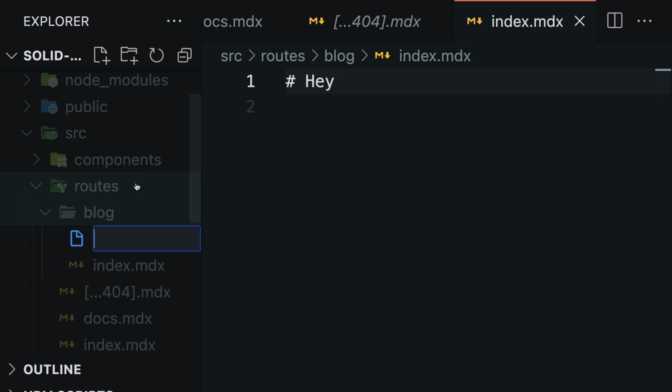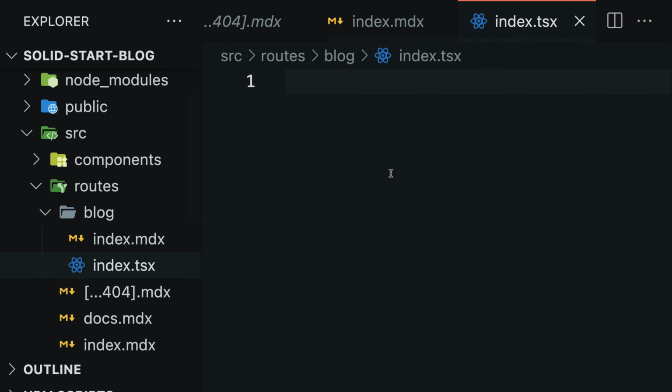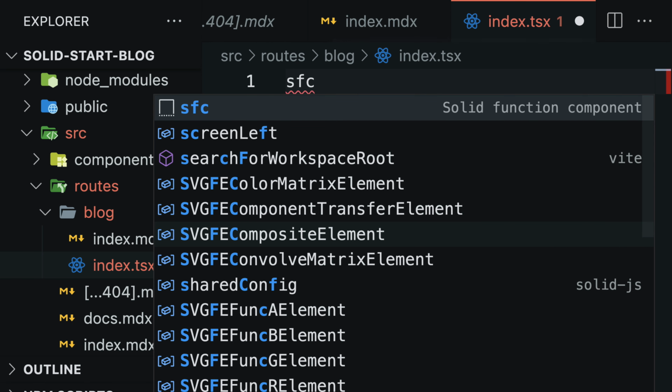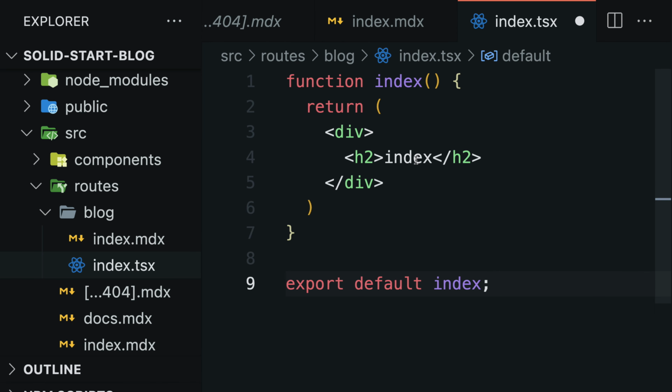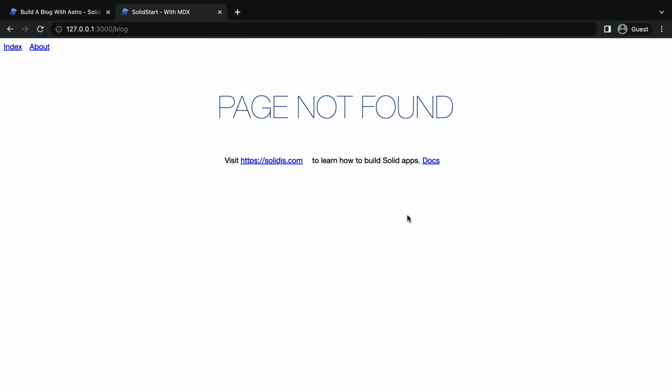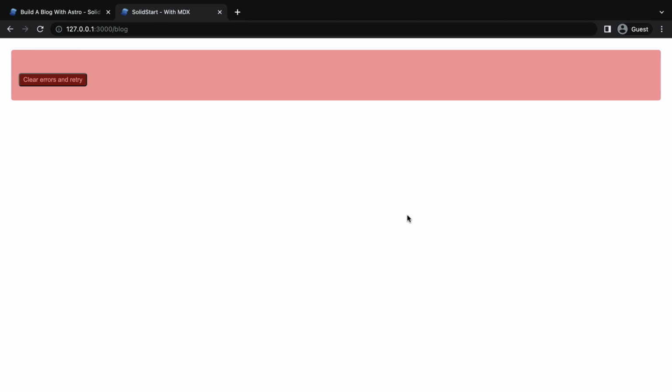For example, we have right here index.tsx. Now what's going to happen if we go back to /blog is that the index.tsx file will override the index.mdx file. So let's say I have SFC right here. So this is an extension in VS Code which I use to easily create SolidStart files. So this is it right here. And when I reload /blog, you can see that we have index.